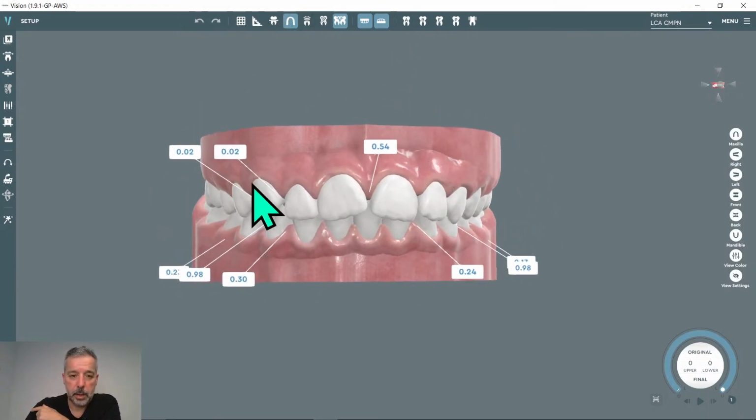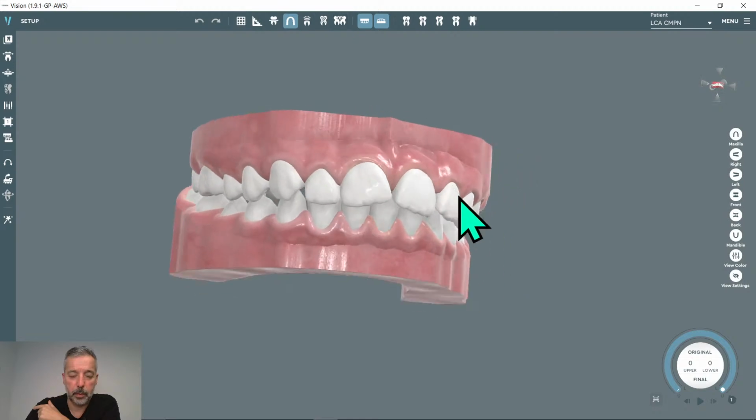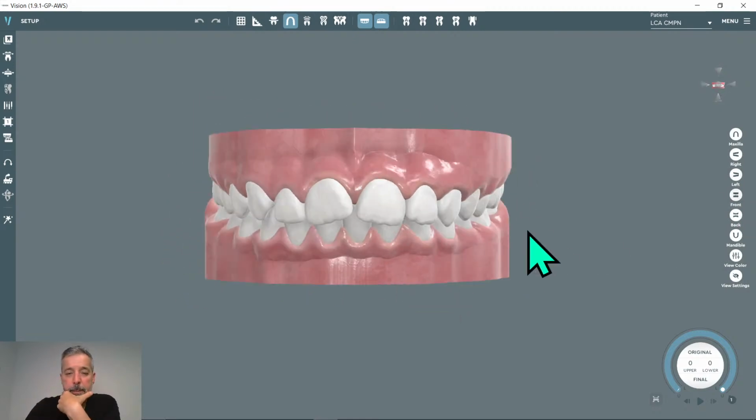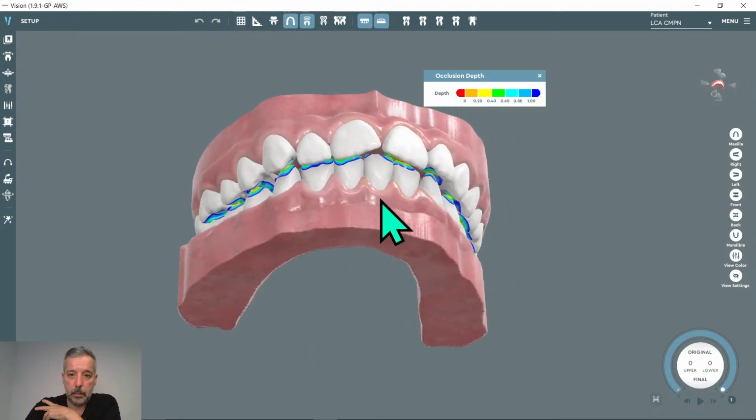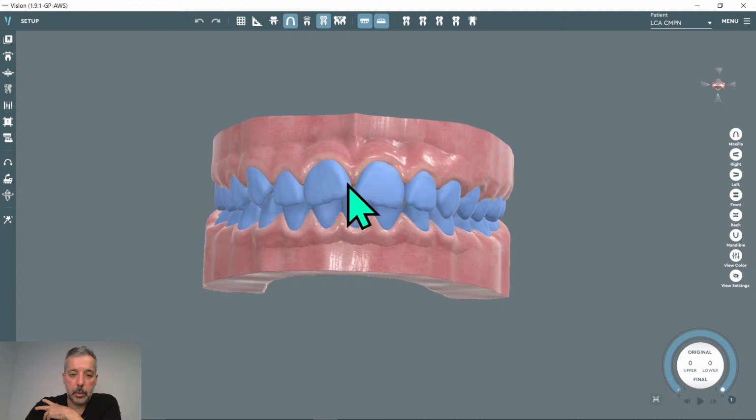Also, this is the space between the tooth. When the number is blue, it is the space between the tooth. It's possible to remove it, just to not have a lot of detail in the middle of the window. And also, you have here the occlusion map. The blue tooth is the default position, the beginning position, just to see the difference between back and forward.